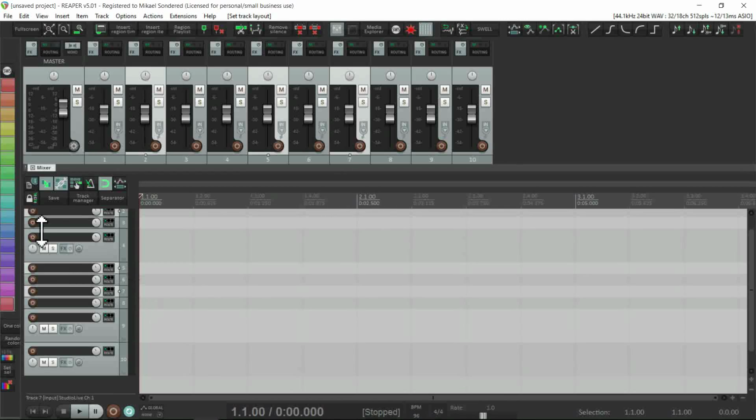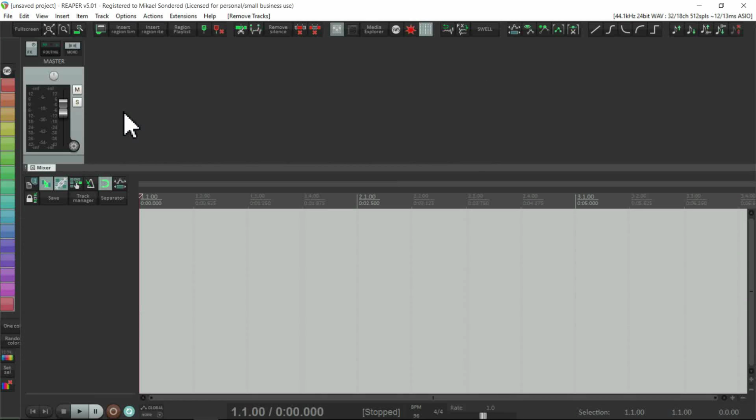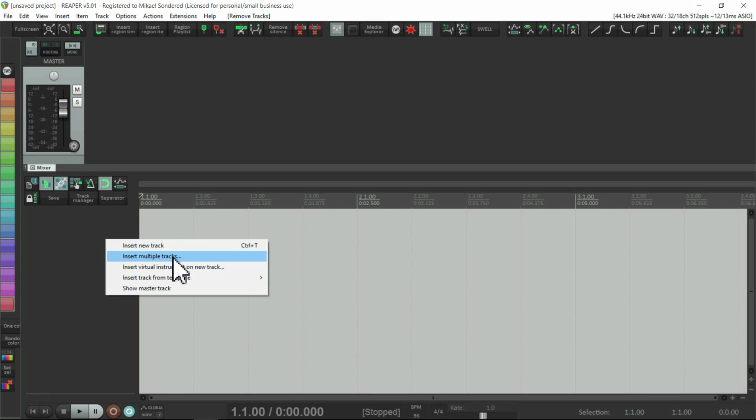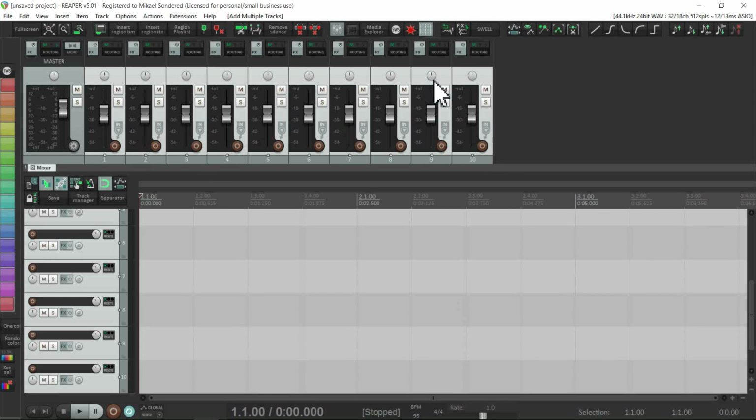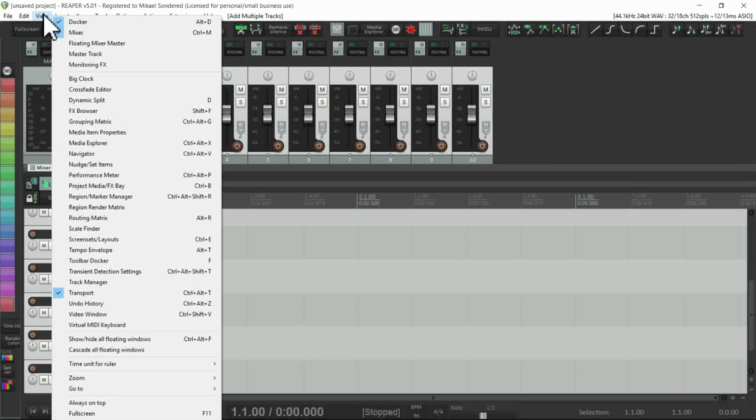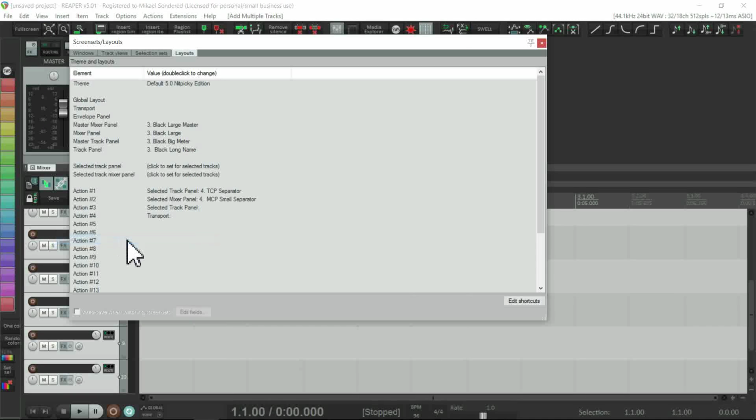So there we are. Now you can see they are no longer separator tracks. Now what we'll do is we'll just get rid of these. All delete them. And let's put in another 10 fresh tracks so we can see this, and click OK. Right. Now we don't have to do anything with the SWS actions or anything. All we need to do is go into our screen sets and layouts again. Click on these. Now that I know it says separator, but that's for the other theme.